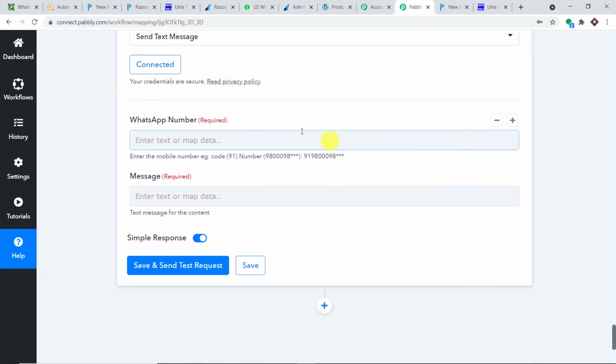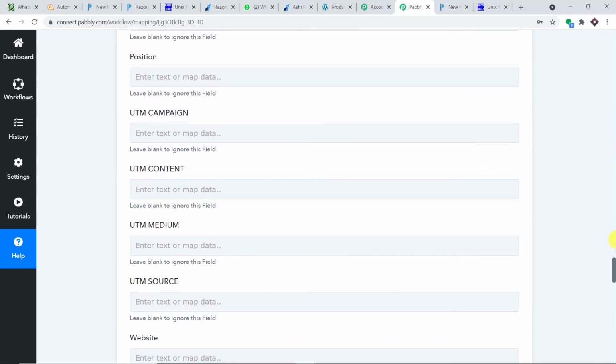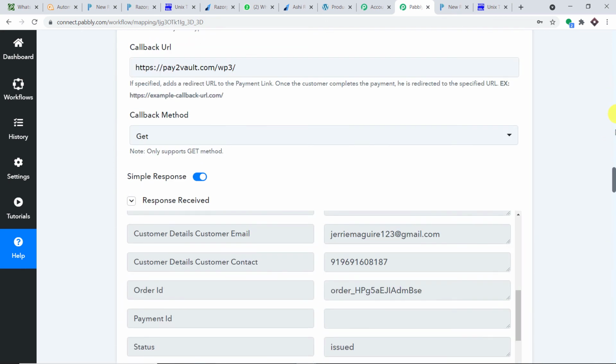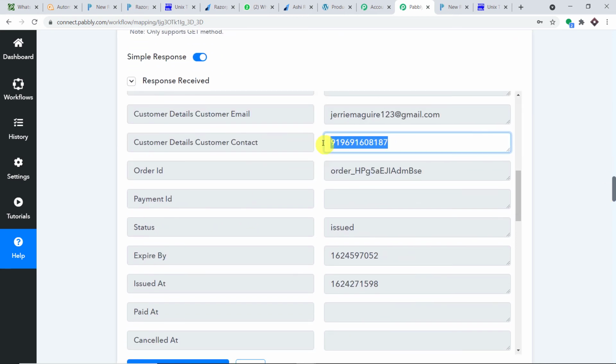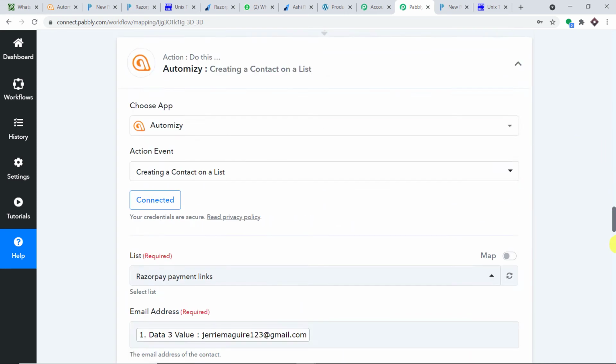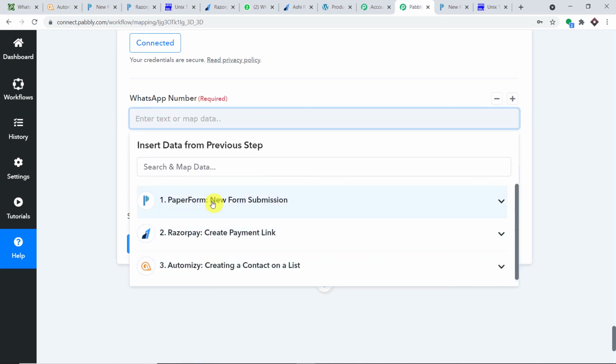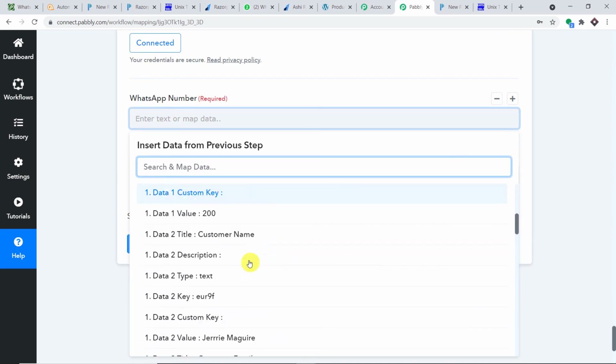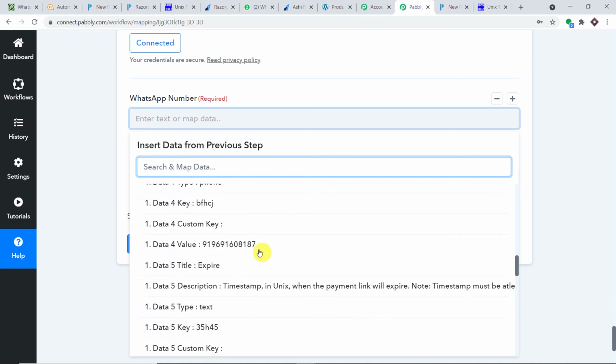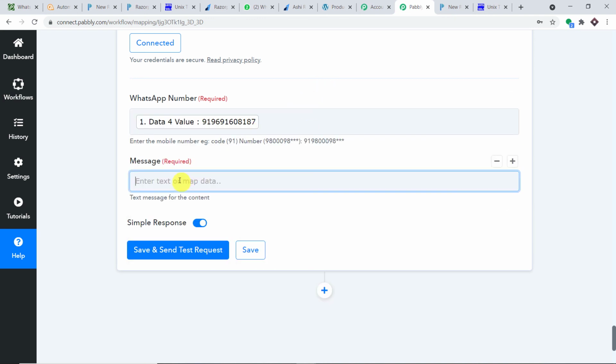When you click on save, you will have two fields, the WhatsApp number as well as the message. If you remember correctly, this is the WhatsApp number, and this is something that we have got from the form. You are just going to map this particular detail here. You click here and you map the detail. And we have mapped it. Then we have the message.